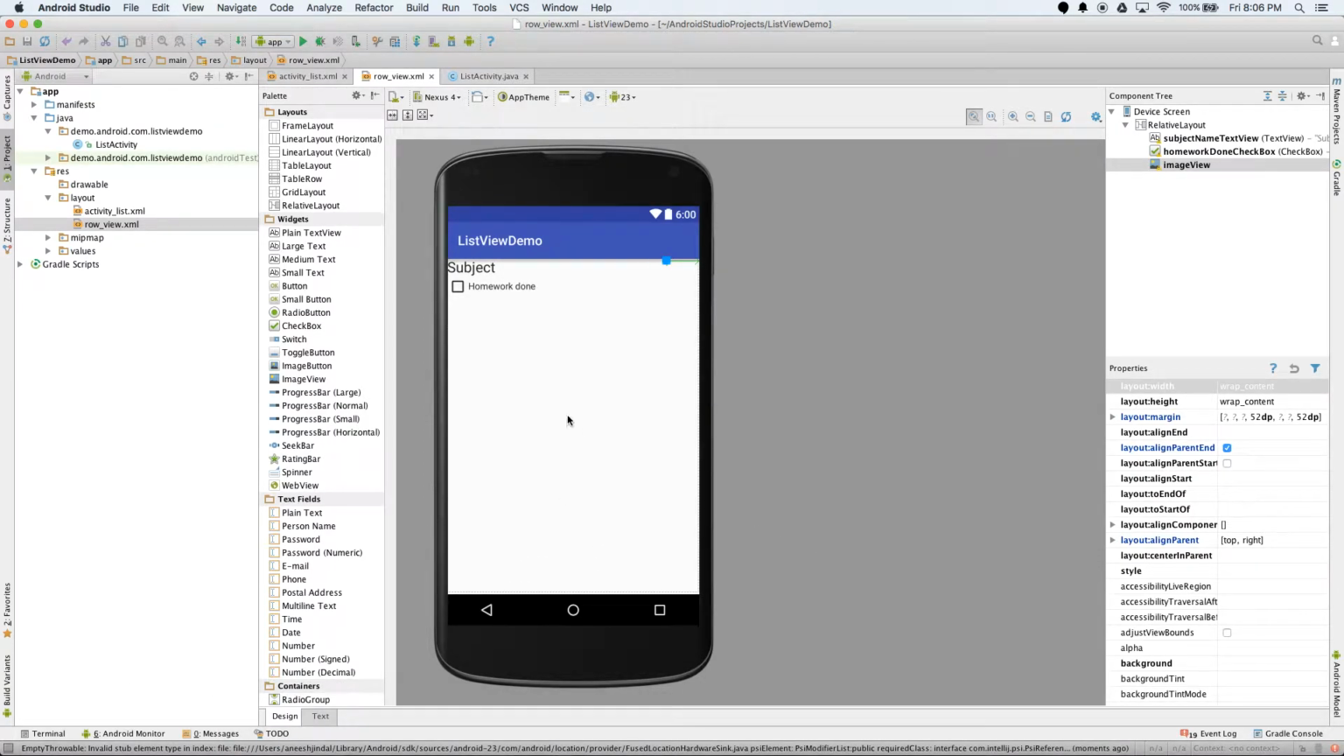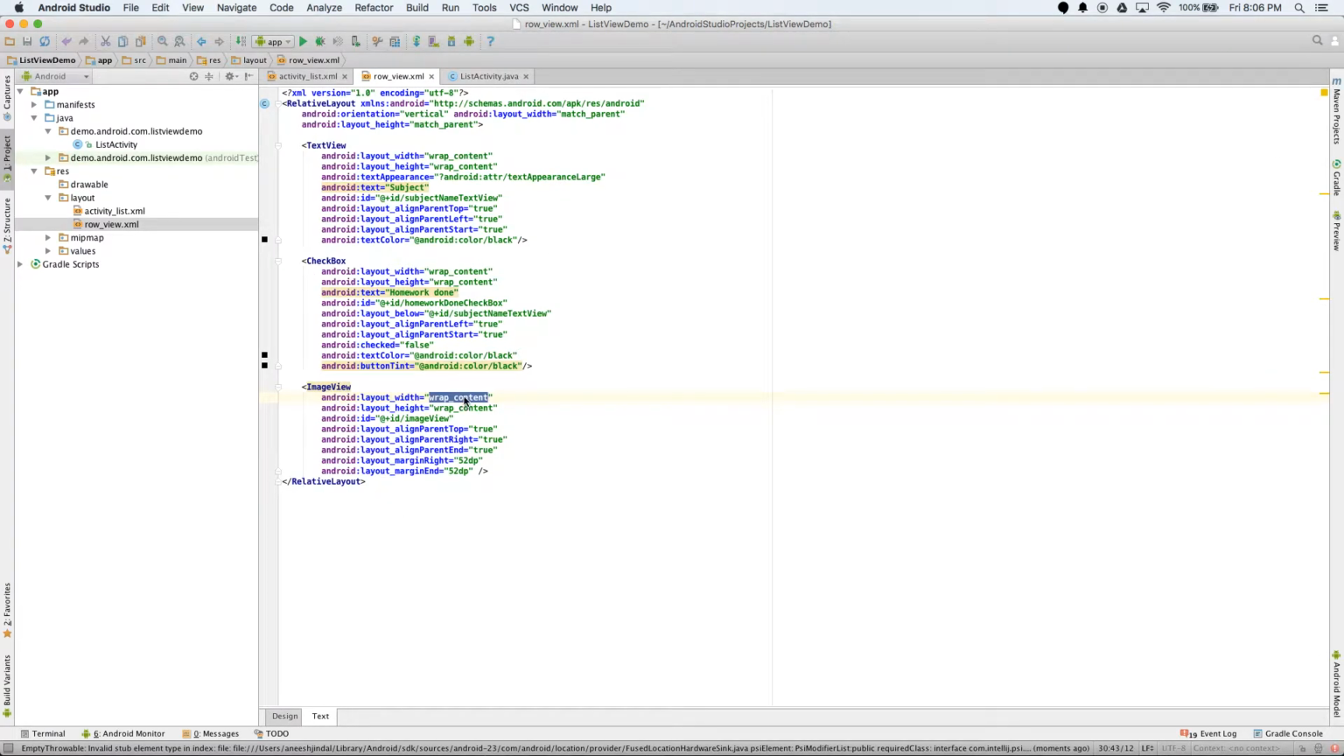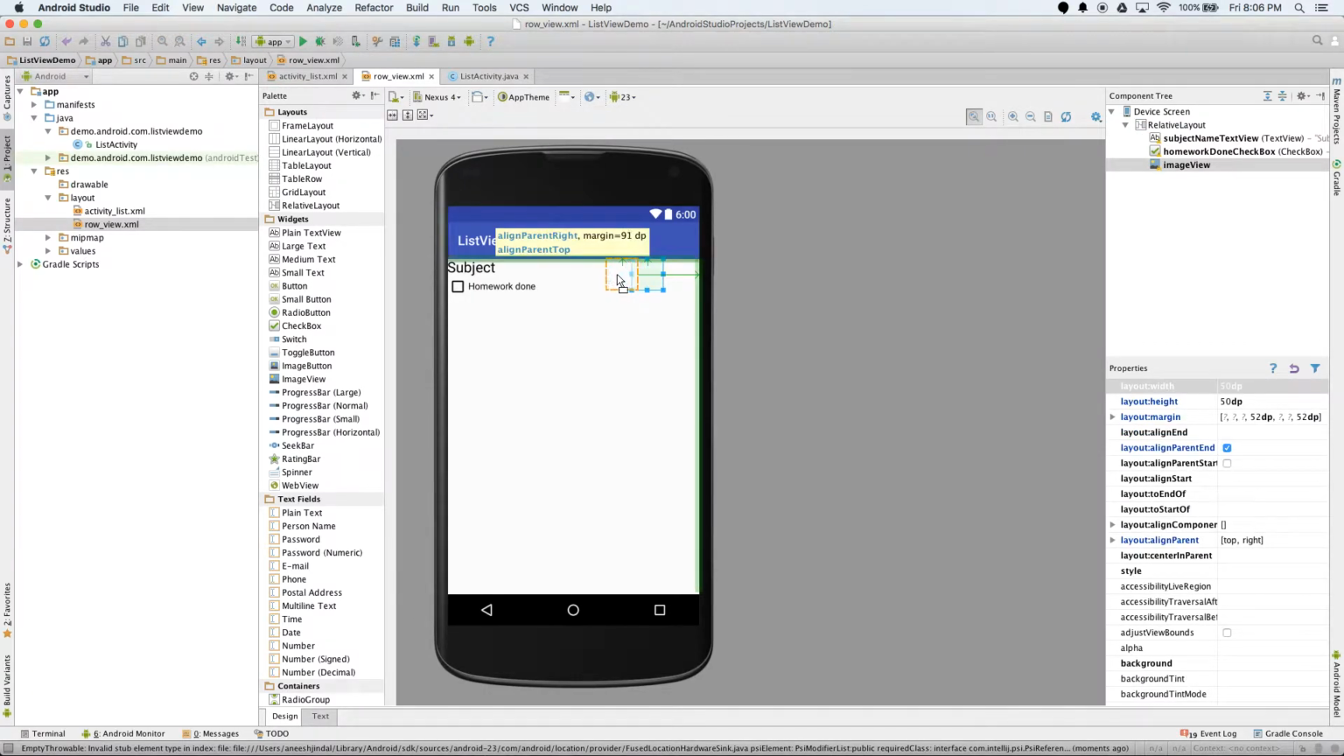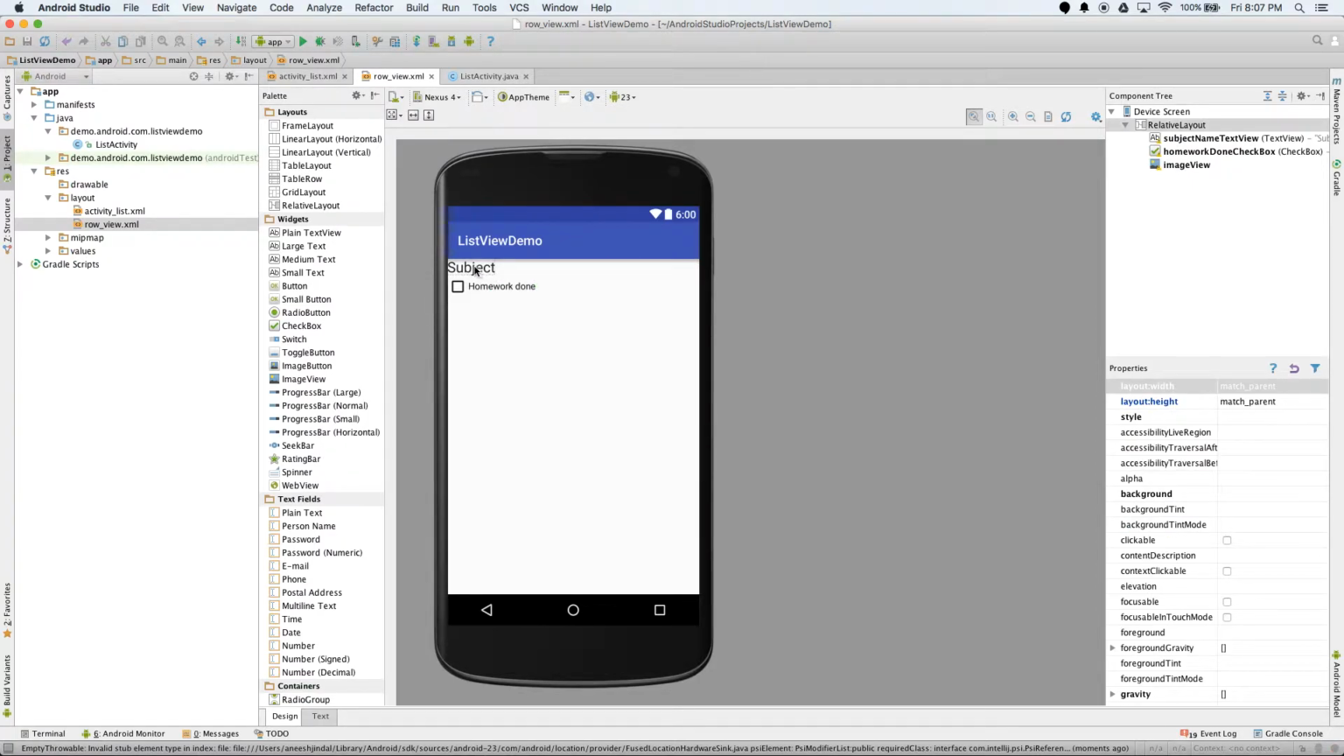Okay, there we go. So we'll go here to the image view, and we'll just set it to 50 dp. Okay, so that looks good. And of course, we have to change the ID. Actually, we can just leave it at image view because that's basically what it is. It's an image view. So this is basically the layout. Go ahead and save this.